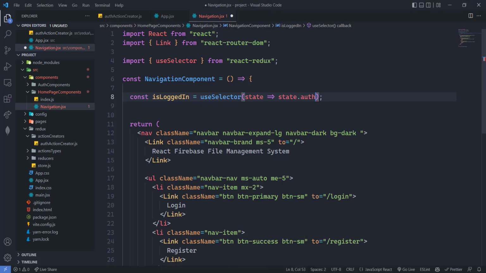So here I'm getting state.auth. In the state.auth, first of all I am going to check isAuthenticated, and then I'm going to extract. So this will return us the object, and from here I'm going to check isAuthenticated. And the second thing I'm going to destructure will be the user, because we need both things.